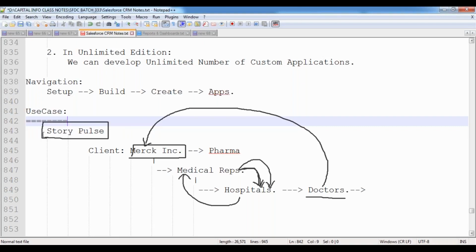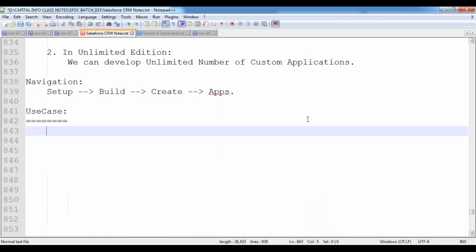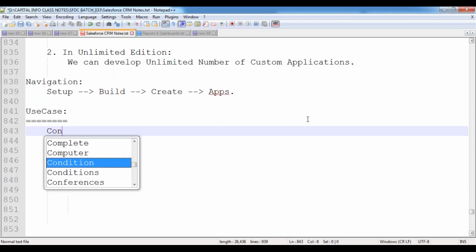Now, I would like to create a custom application with the name StoryPulse. Then how to create this custom application, and what is the navigation we have to follow? Let me explain it over here. Now let me take the use case.